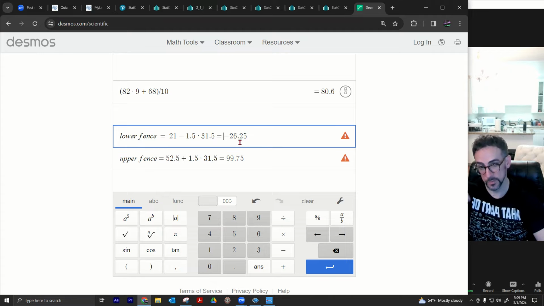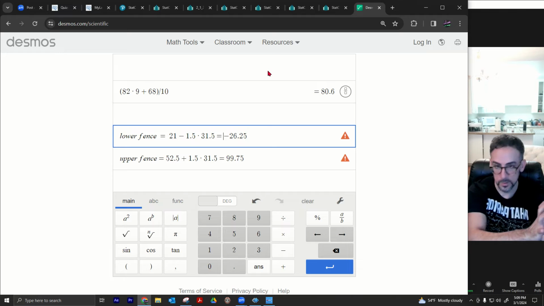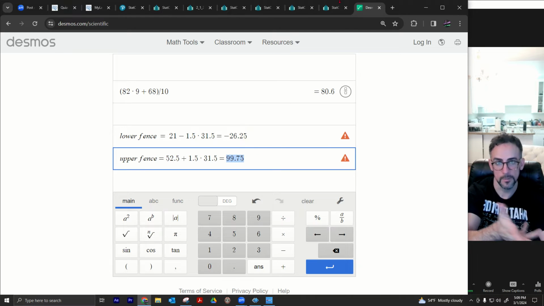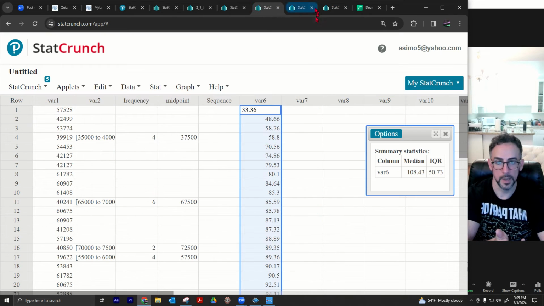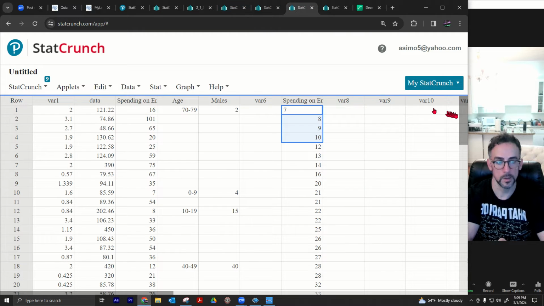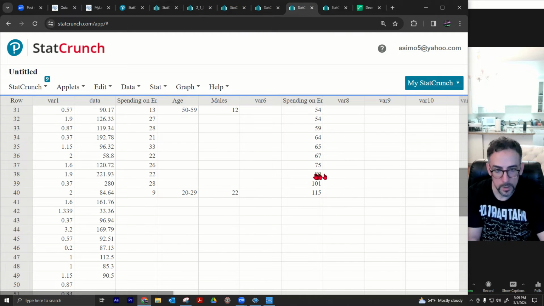Do we have any values smaller than -26? No, so there's no lower fences on the lower end. Do we have any values bigger than 99.75? Probably. If we go back to that one, wasn't there, right here. If we scroll down to the bottom, look, we got some values here bigger than 99. So we have 2 outliers.